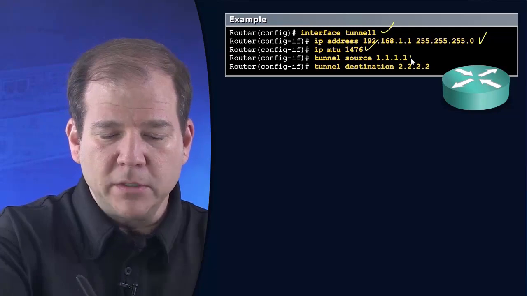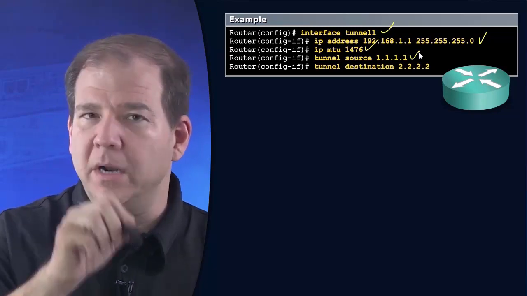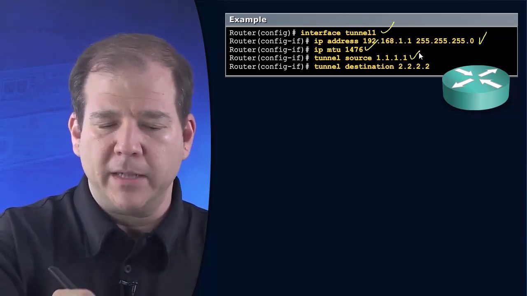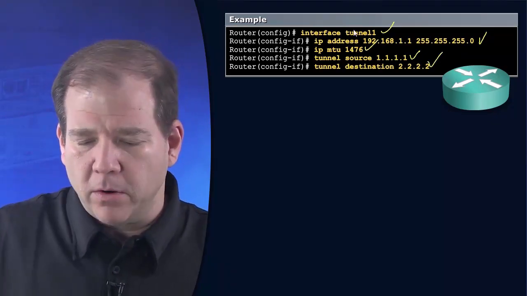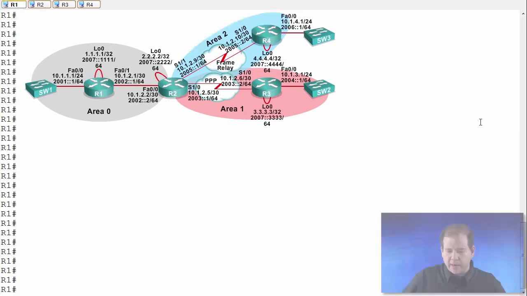We say, what's the source IP address of this tunnel? What's on our router that's going to be sourcing packets going down this tunnel? And where are we going? What's the IP address of the far end router? Let's go out to a live interface right now using this topology, and let's set up a GRE tunnel between R1 and R3. I've already got the configuration on R3. Let's do the configuration on R1.